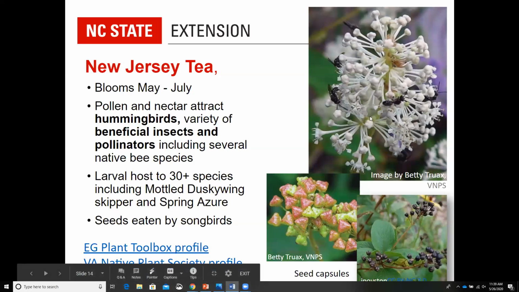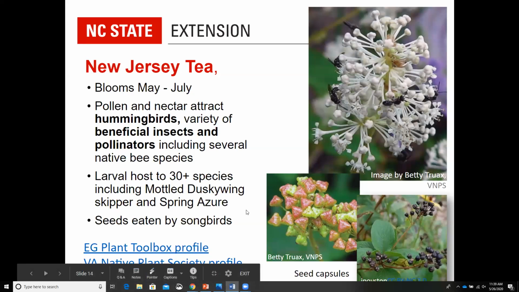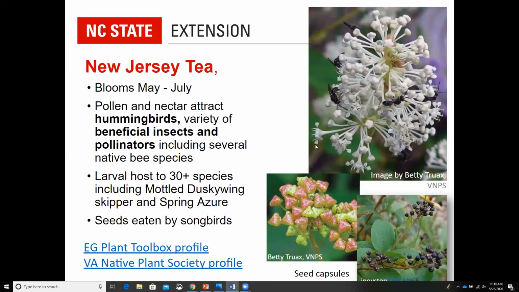So the flowers open now, and they're attractive for several weeks depending on the weather and the season. Then the seeds start to form, and so later in the summer the seeds will be kind of these green pods, and then they'll turn kind of a reddish color before they dry to brown. And songbirds can feed on the seed pods. So the Virginia Native Plant Society actually has a great profile on this plant.